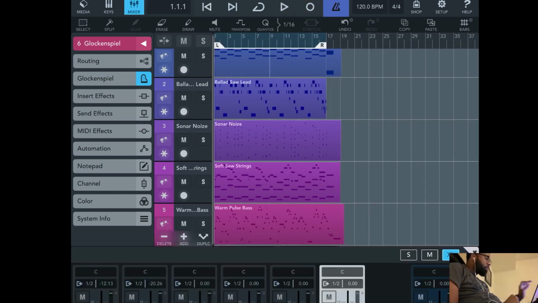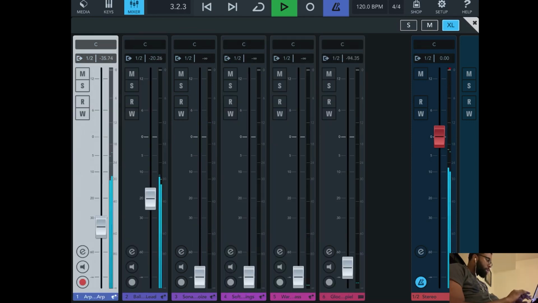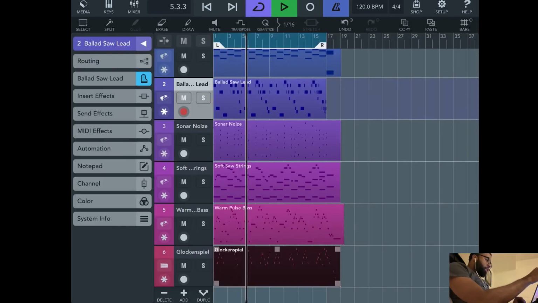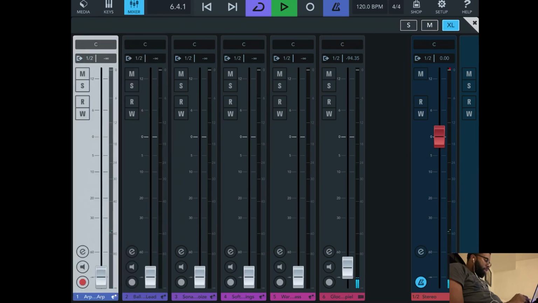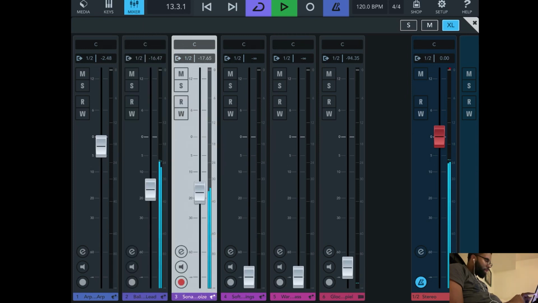So I want to do a little, let's look at the mixer here. And actually I want to do the loop. So what I did was turn everything down, and I'm going to start from my main sound here. Pan this a little to the right.